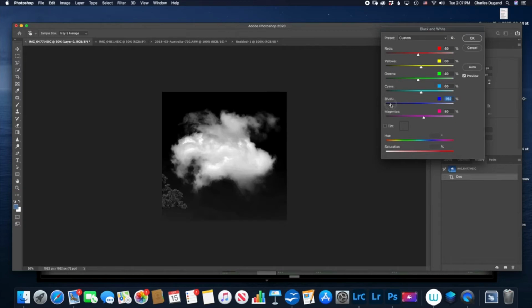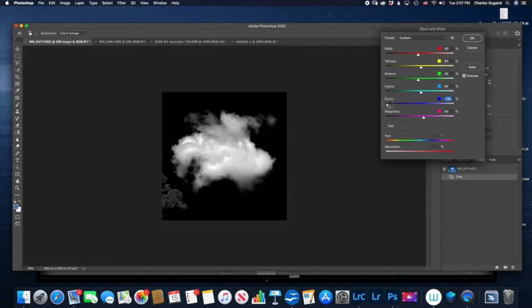I want to eat into the cloud a little bit, but I want to leave some cloud there. I do want this to be as black as possible because I don't want the brush to pick that up. And you can take the cyans down sometimes. That'll work too. But we'll say that's going to be good enough. Hopefully, it'll be a good brush.